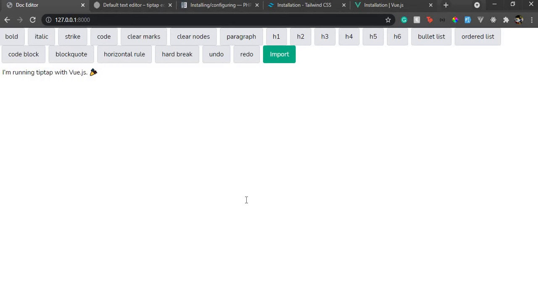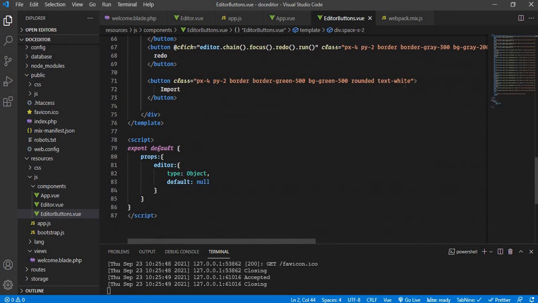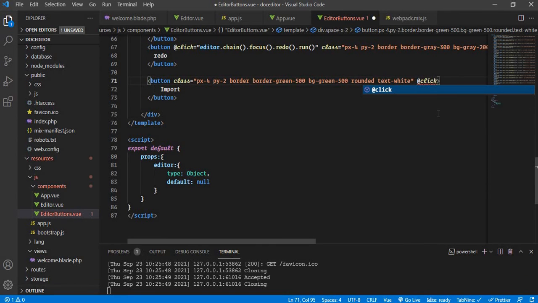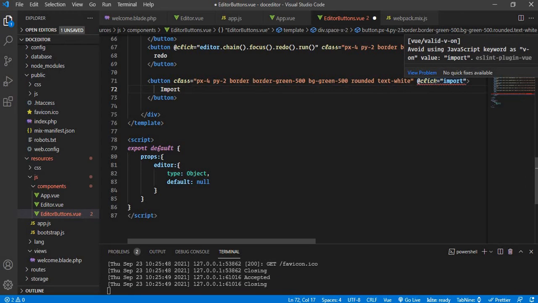Now let's go to the import button back again, and let's write the functionality of import. I'm going to write here @click equal to import. This function we will write soon, so that's not a problem. But what is this error?